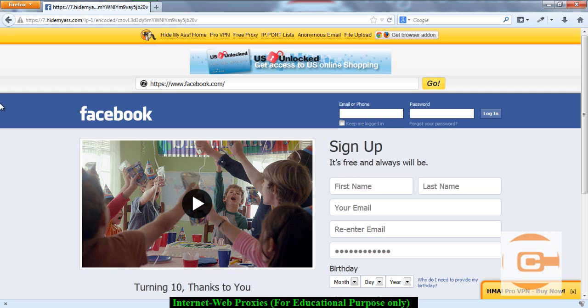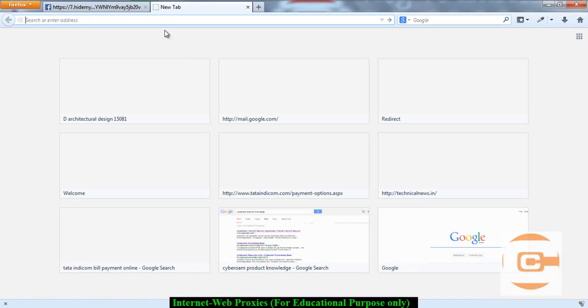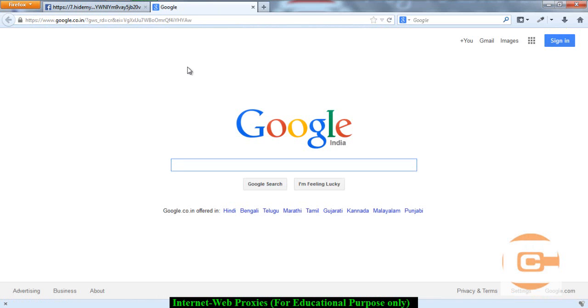That means first of all Facebook will think that hide my ass is visiting Facebook, but actual scenario is that we are visiting Facebook. Another thing is, if your college or your office has a proxy that blocks facebook.com, they will feel you're surfing on hidemyass.com and not Facebook, but actually you're working on facebook.com. Now supposingly your network admin is very intelligent and they tried to block hidemyass.com as well.